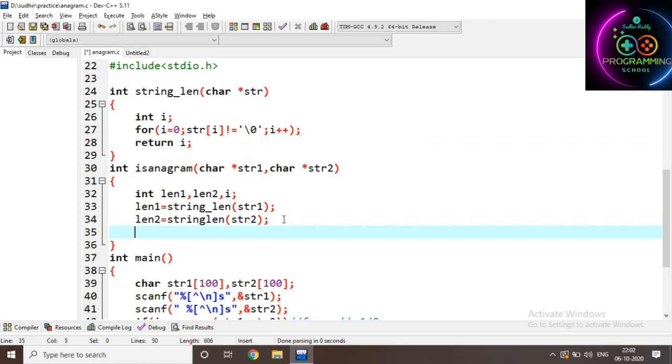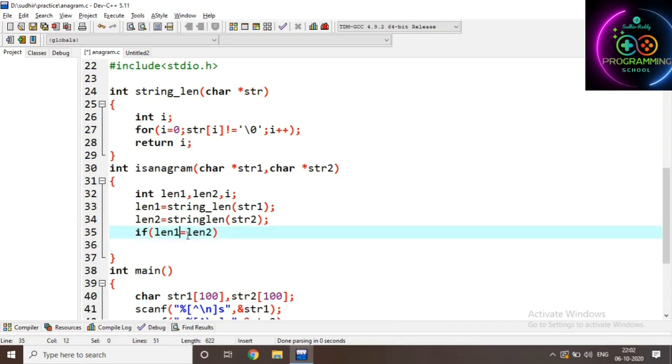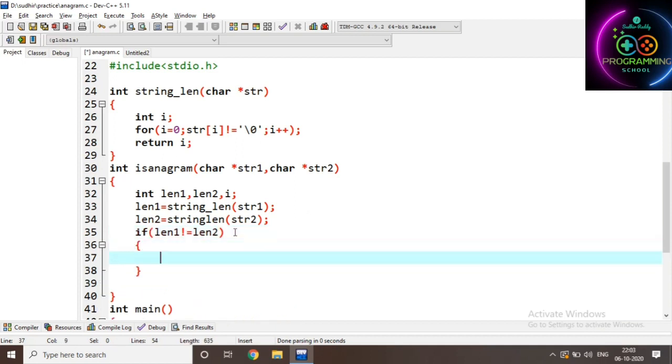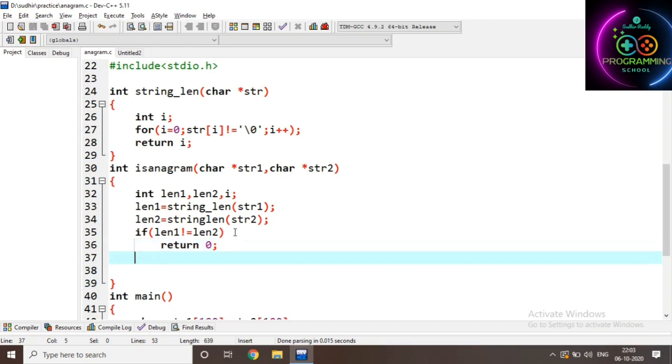Now for iterations I am going to take i here. For example, if the lengths of both strings are not equal, then immediately I am going to return 0. That's it. If lengths are not equal, then characters are also not equal. Simply I am going to return 0.